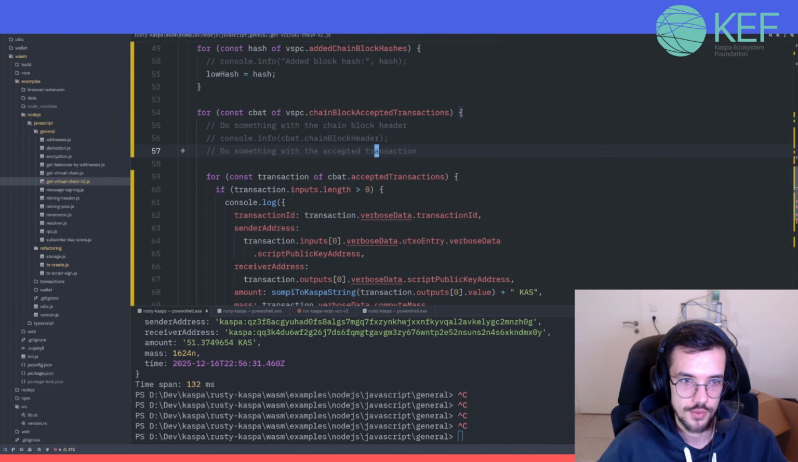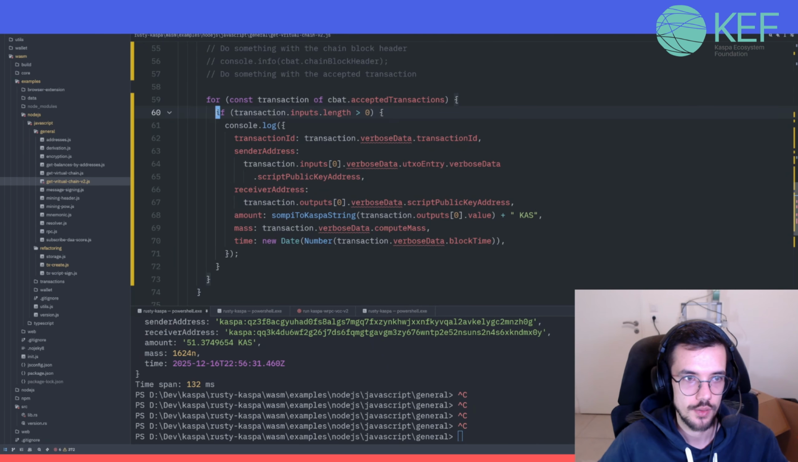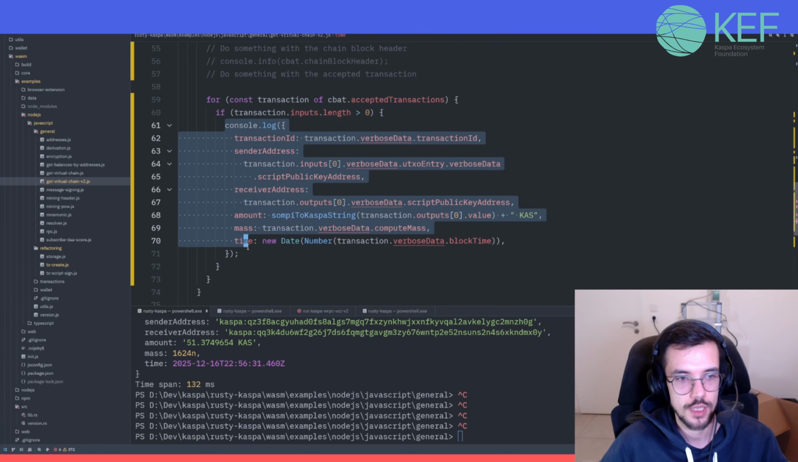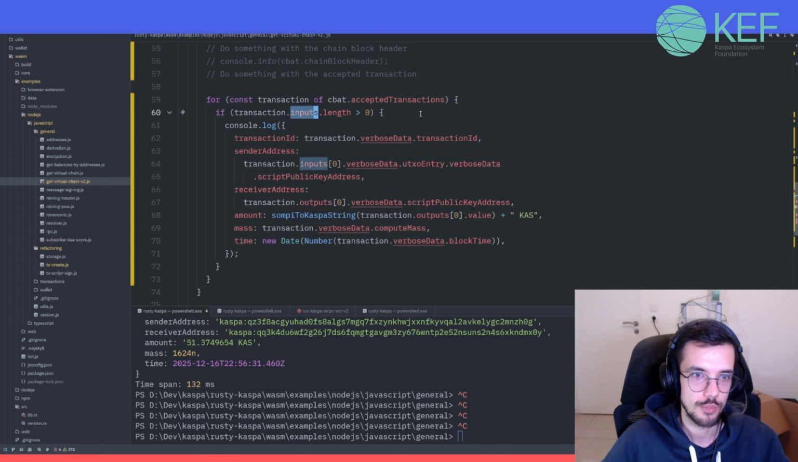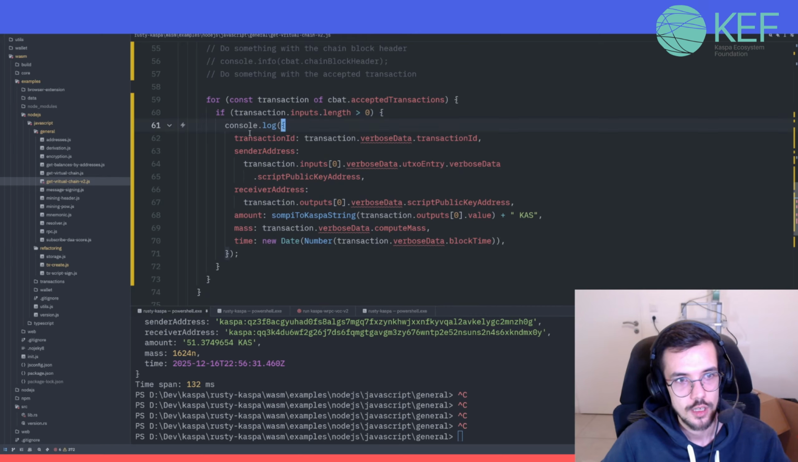And then for the transactions, we filter. We will only be logging the ones that have more than 0 inputs, because if they have no inputs, it means it's a coinbase transaction, and it's not interesting for us. So we'll be logging a few things: the transaction ID, the sender address, the receiver address, the amount, the mass, and the time of the transaction.